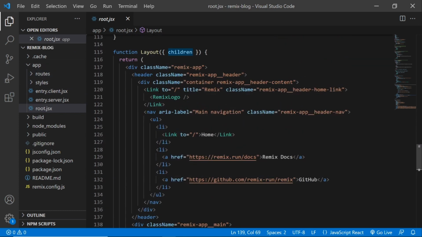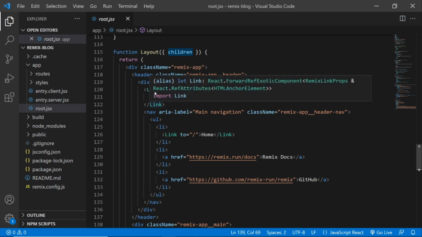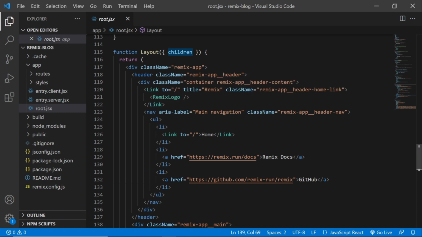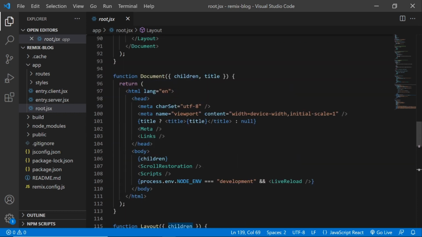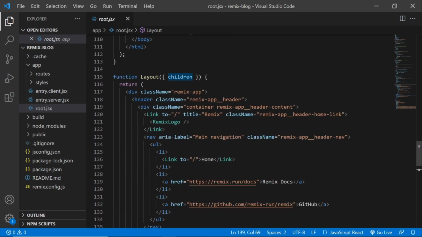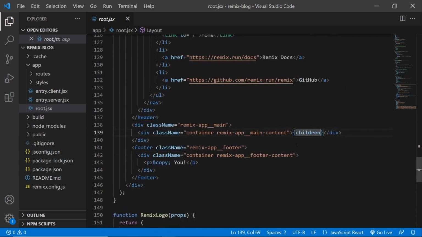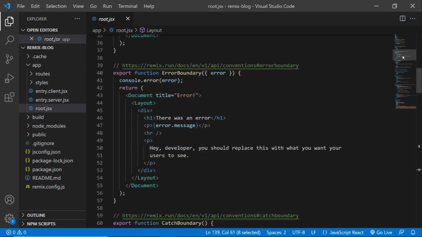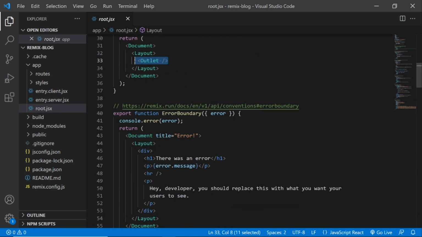Anything to do with the header and the HTML meta tags and things like that, you modify here. As you can see here, it feeds in the children, which is, as I said earlier, the outlet. The outlet will be the actual content.